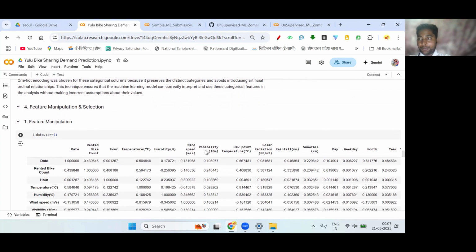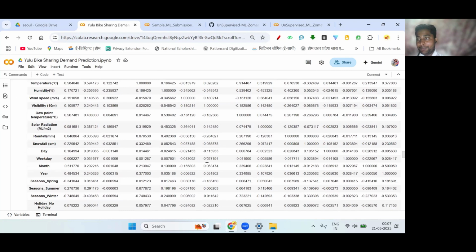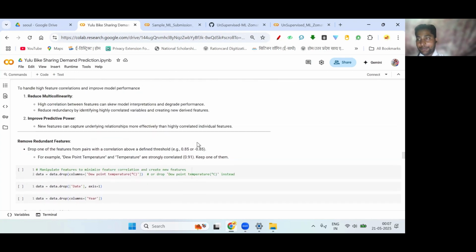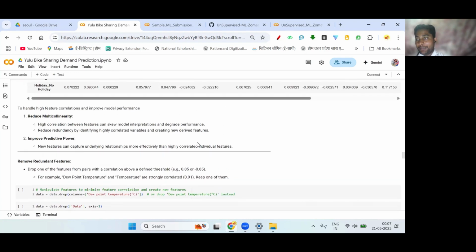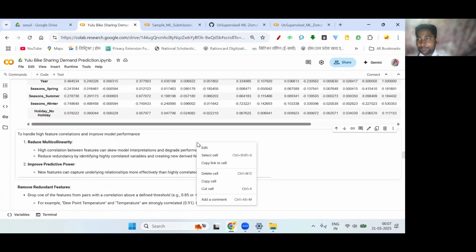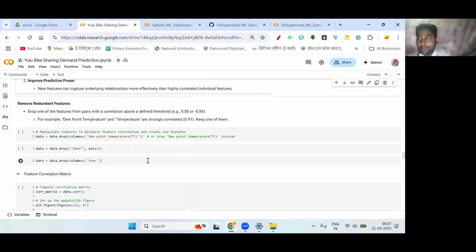Feature manipulation and selection. To reduce multicollinearity and improve model performance, I analyzed feature correlation. Highly correlated pairs like temperature and dew point temperature were simplified by keeping only one. This reduces redundancy and ensures the model is not biased by overlapping information. I also created new features to capture hidden relationships, boosting predictive power.